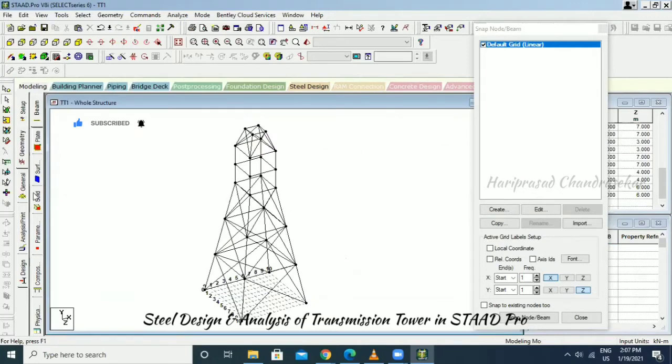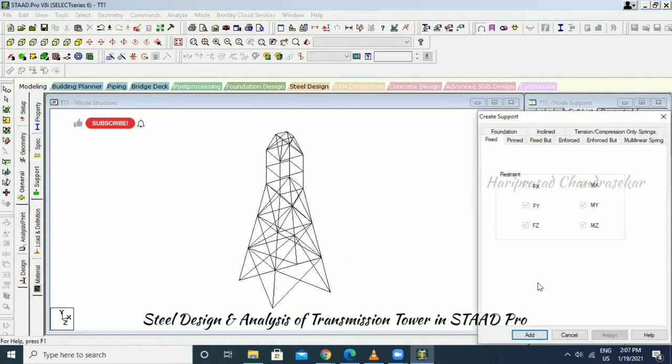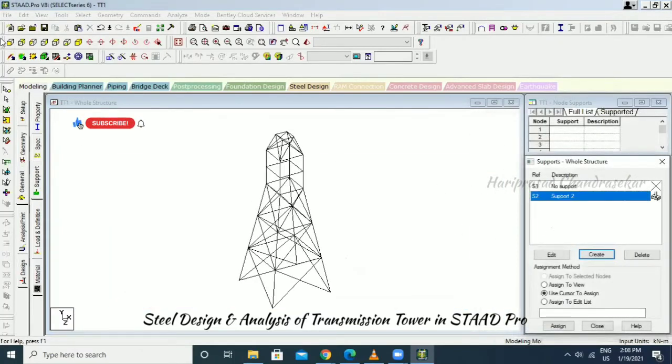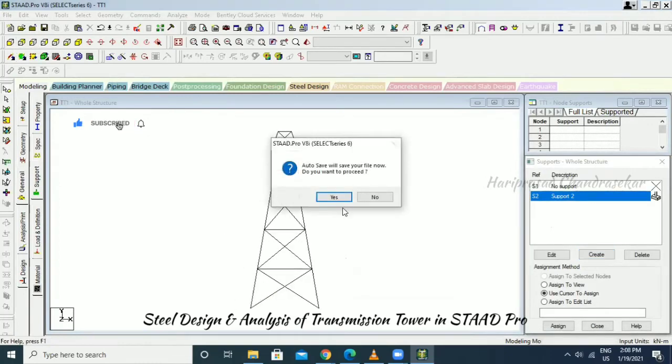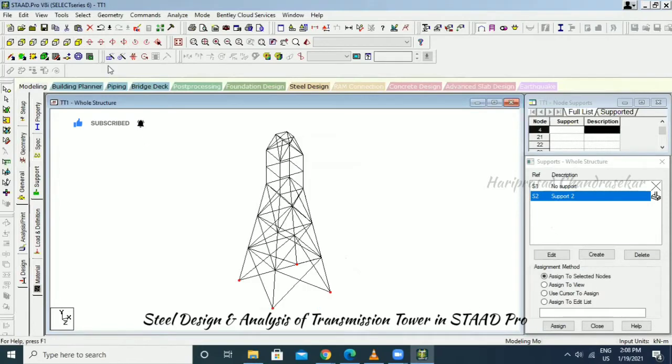Now I'm going for general support, fixed support. And I'm selecting the nodes over here, and I'm going to assign to selected node. Now I'm going for property.